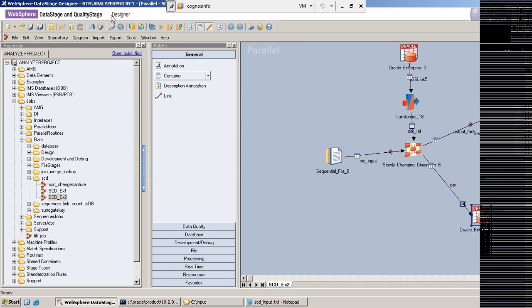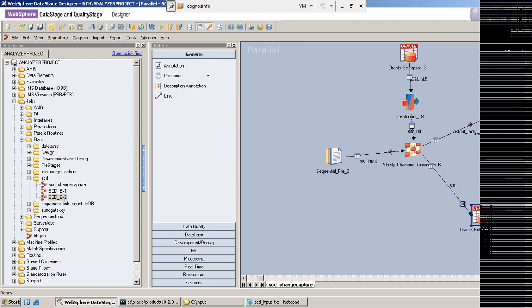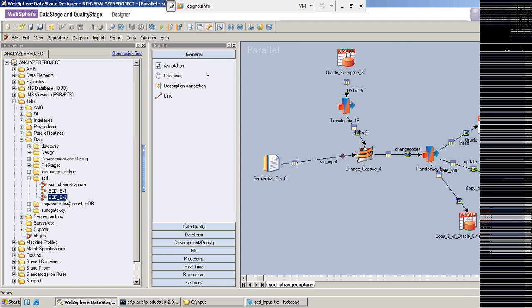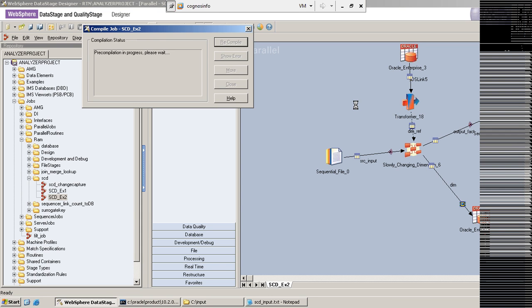Now what happens? I will just close it and open it again, because somehow I don't know if any changes have been done. Again, debugging comes into the picture. That's why. Okay, coming to the slowly changing dimension 2, I'm just compiling it.